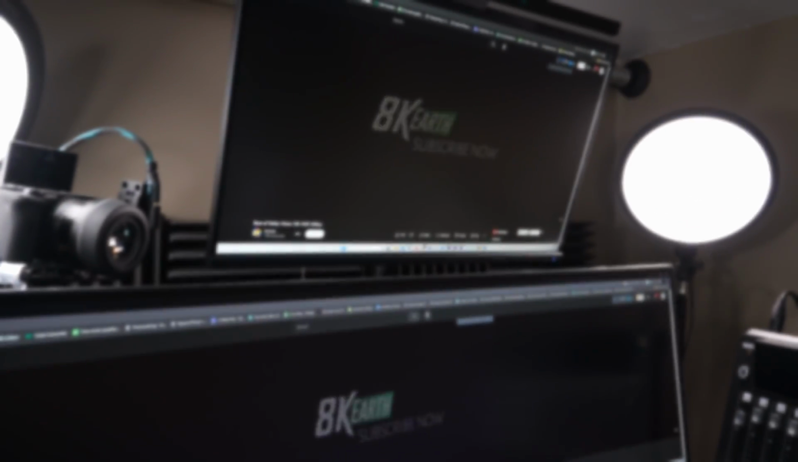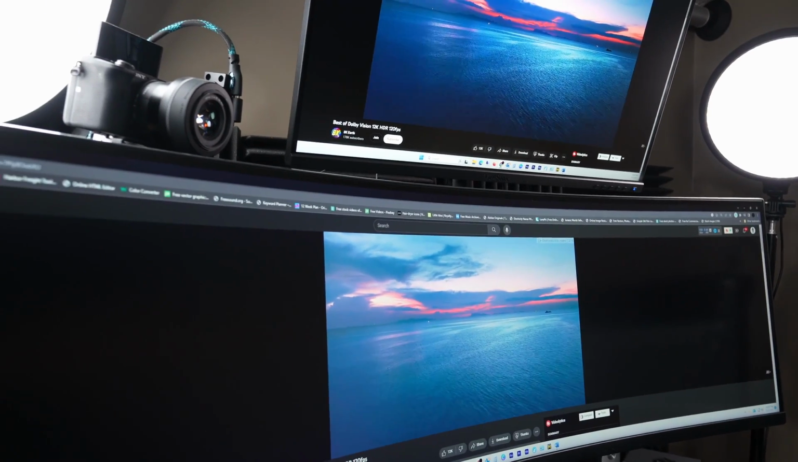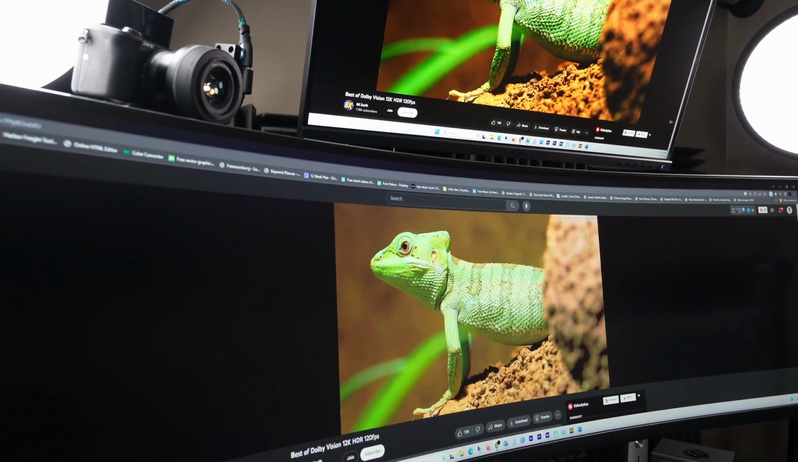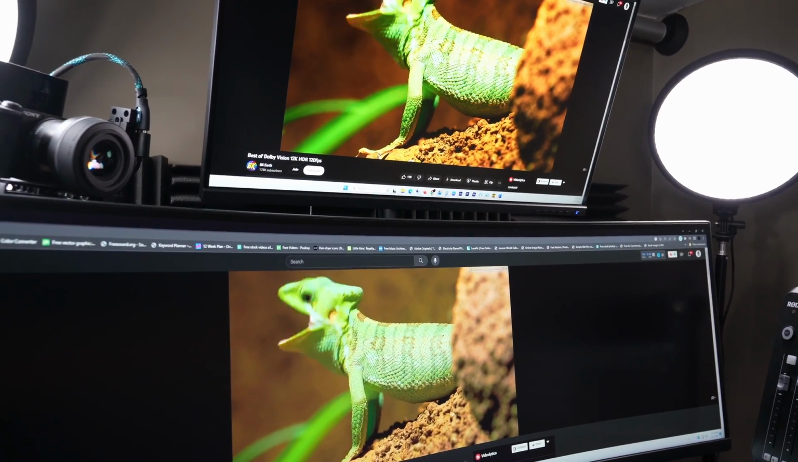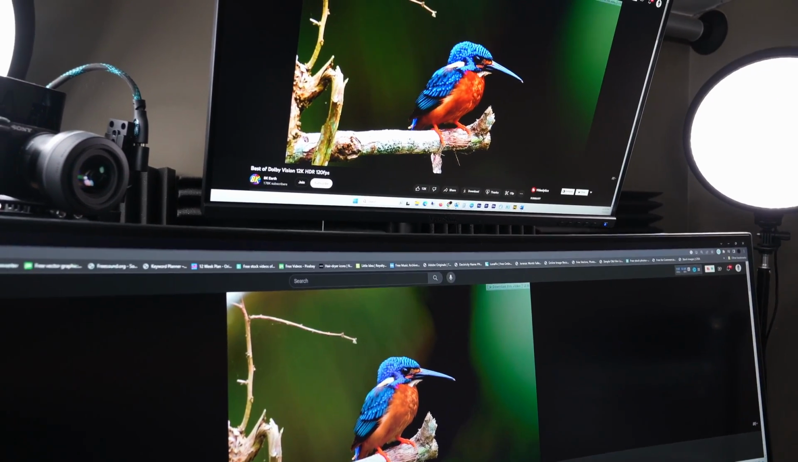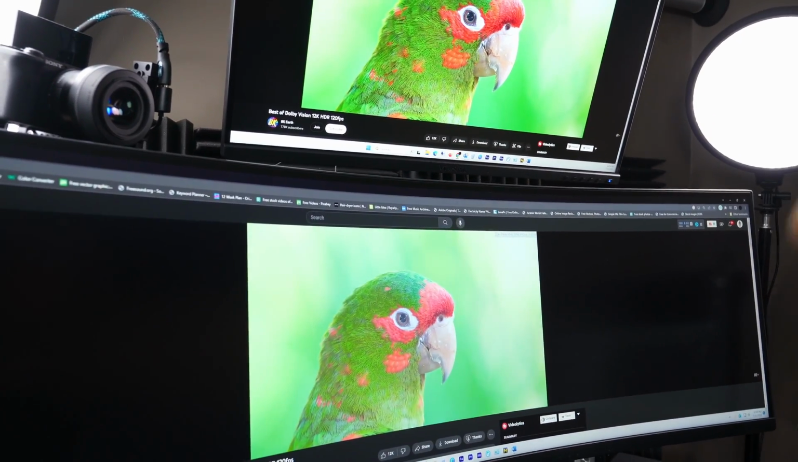So this is the ViewSonic 4K monitor. It's color calibrated, and this is a Samsung 1080p monitor. So it's really hard to show over video how much better this monitor is than this one, but the colors are just darker and richer. This is kind of just washed out and plain. So just kind of keep that in mind.